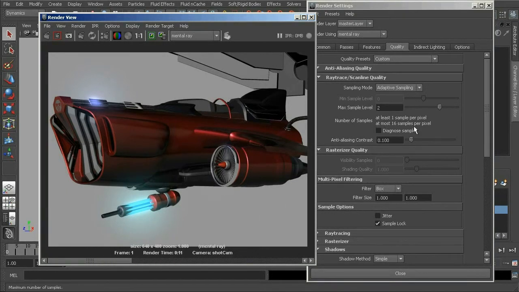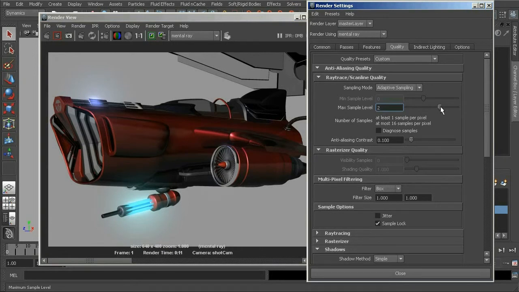We can take this sampling level up even higher if we need to, although for most situations I find that a sampling level of 2 is going to be pretty acceptable. There may be some rare instances where you might need to take this up a little bit higher to something like 3, but for probably 95% of the rendering that I do, maybe even more than 95%, I usually leave the sampling level at a maximum value of 2.